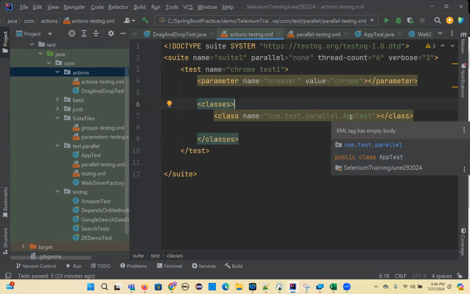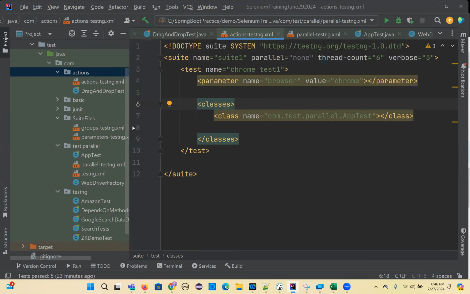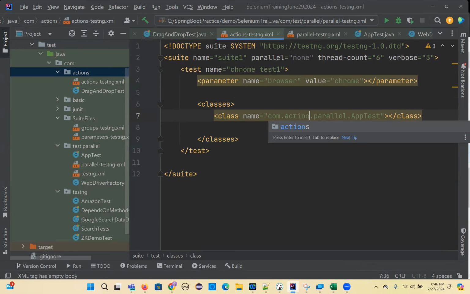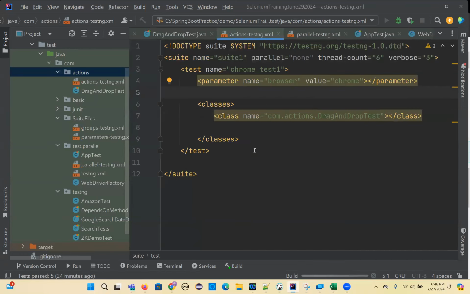So this class is drag and drop, to do com.actions, you can put actions.dragAndDrop. We'll change this to basically the actions class. Later, if you are running multiple test cases, we can do that. Just right click, run as, this one.